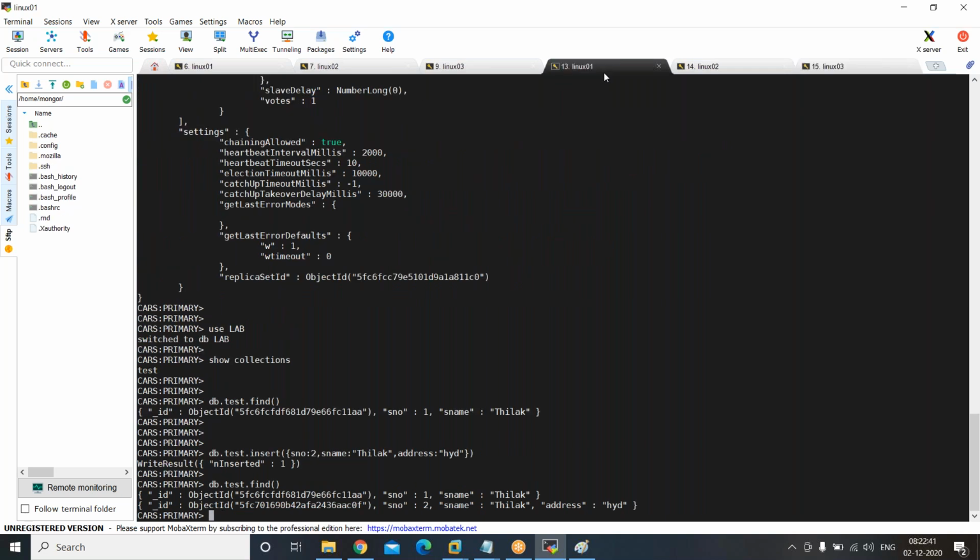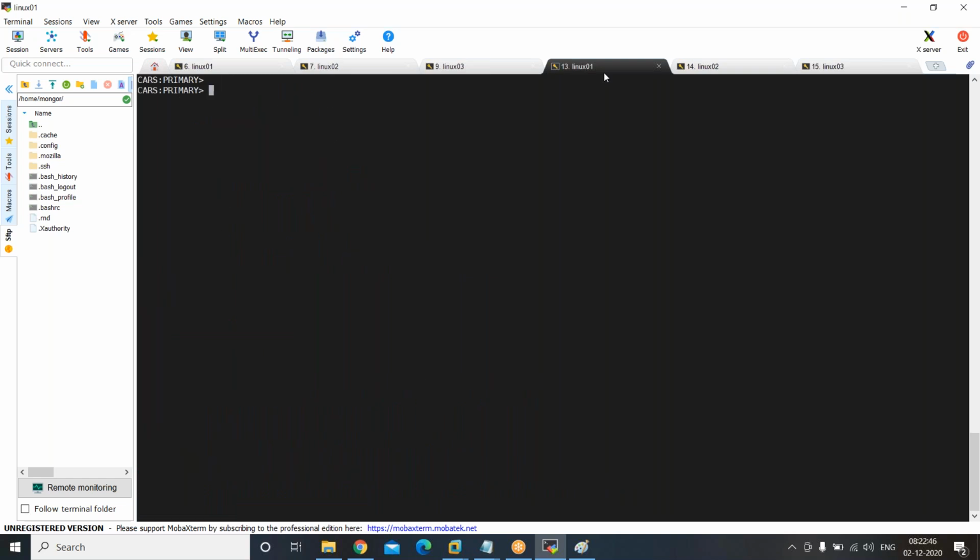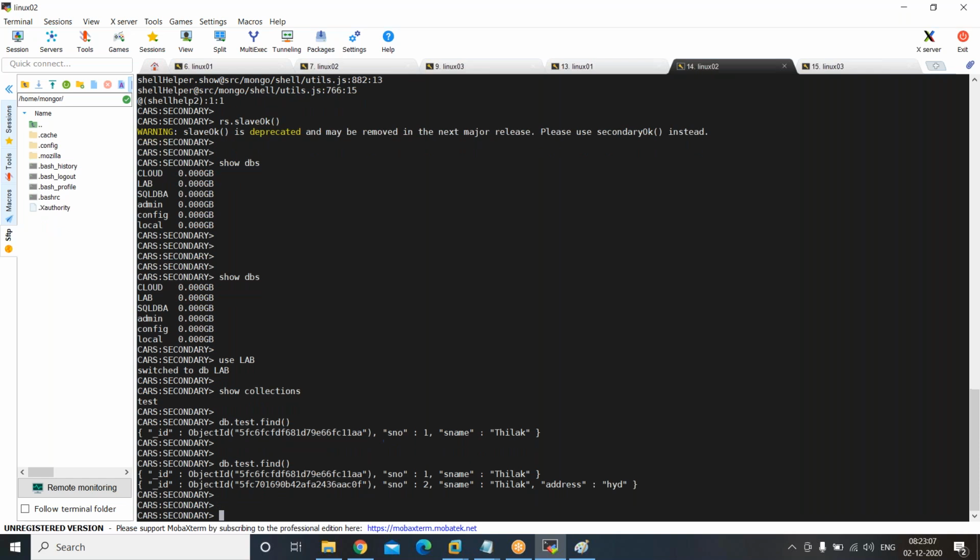I'll create a new database quickly. Let's do that. Show dbs. Let's clear the screen. Show dbs. Use what database? Anything? Cloud Lab SQL DB. Use. Can you create Mongo databases on secondary? No. Secondary is read only. You cannot do anything here. Absolutely read only.